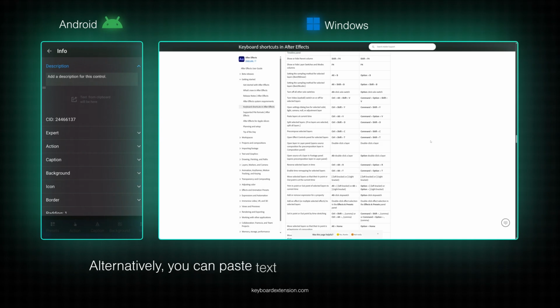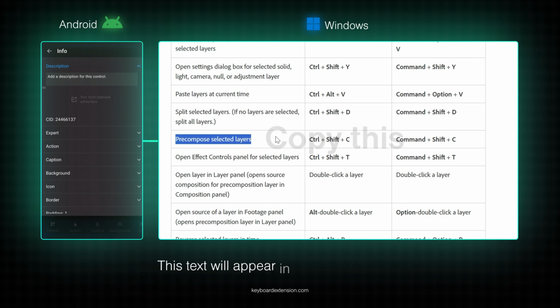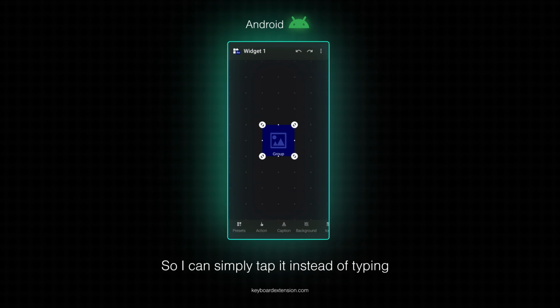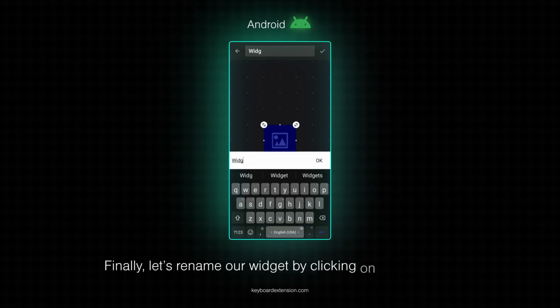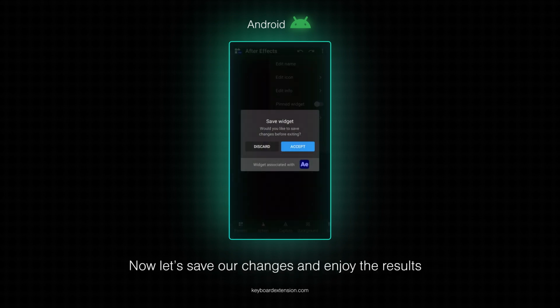Alternatively, you can paste text from the clipboard on your PC. I will get the original text from the Adobe help page. This text will appear in the clipboard list, so I can simply tap it instead of typing. Finally, let's rename our widget by clicking on it at the top. Now let's save our changes and enjoy the results.